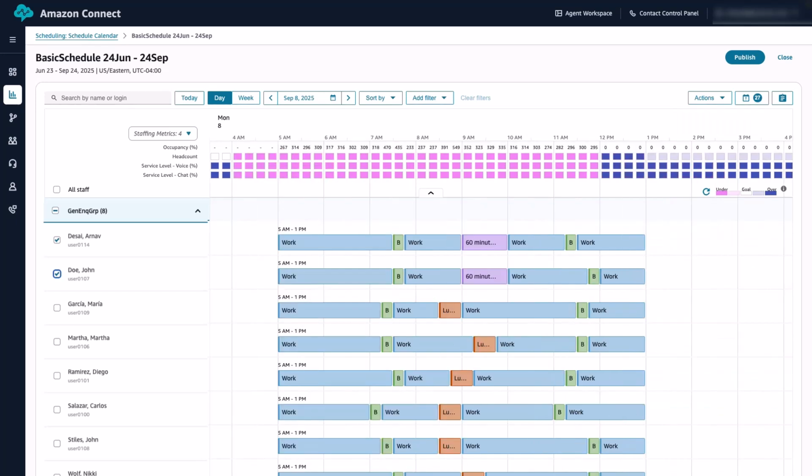Now let's look at how to modify recurring activities. Click on an occurrence of the activity you intend to modify and select Edit 60-minute meeting.